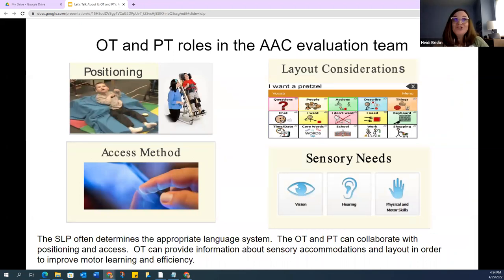Positioning, you know, our roles are positioning, access method. We've talked about this a little bit already. Layout considerations: if you've got someone who's doing scanning as their method of communicating, as an OT or a PT, a lot of times I know as an OT, I will look and say, okay, to get to that word on this system, it's like 6 switch hits, but on this system, to get to that word, it's like 3. So it's looking at how the systems are laid out and what is the most efficient for them. The speech therapist often determines the appropriate system, and then the OT and PT collaborate on all of these other things. So it's definitely a team approach.